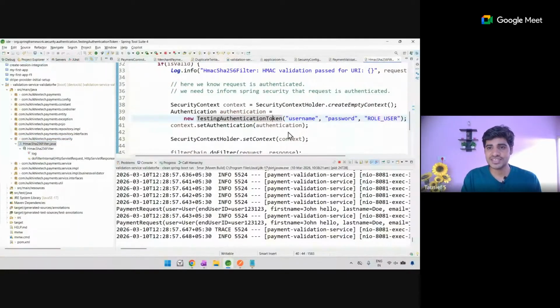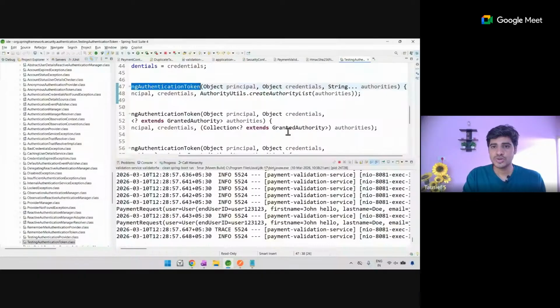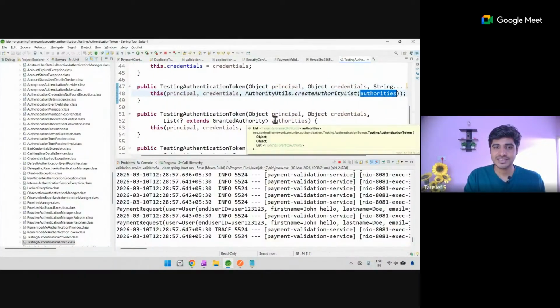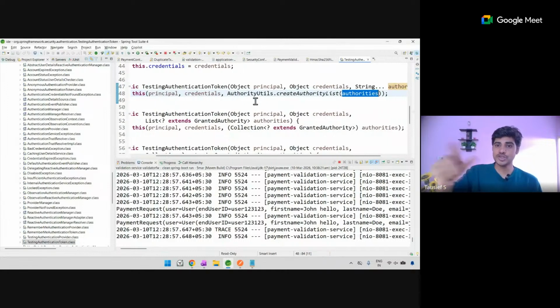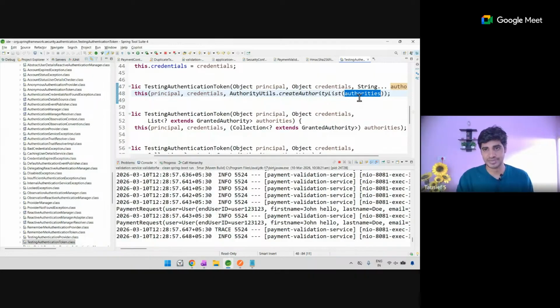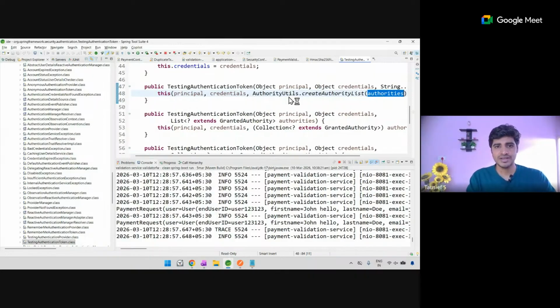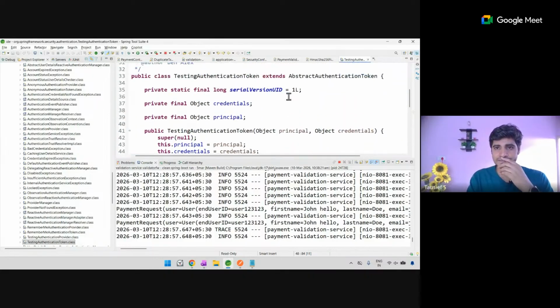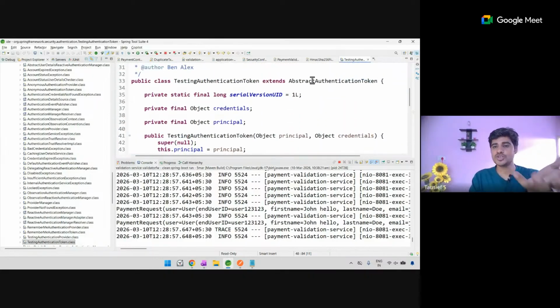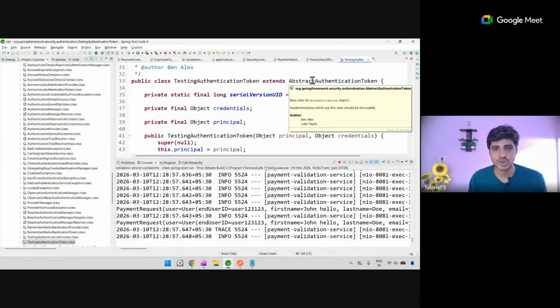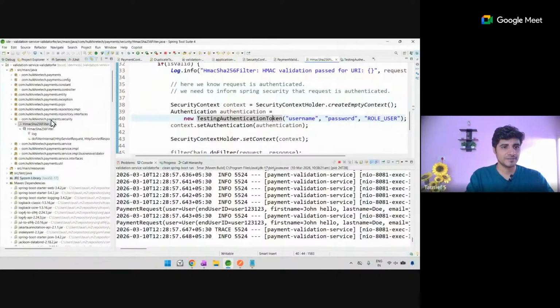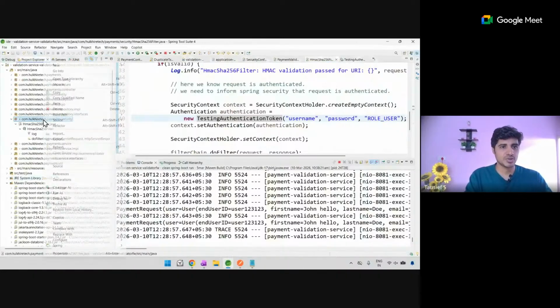Let's see what is there inside this testing token. So based upon the role, it is creating this kind of an object. Notice authorities util dot create authority list, and then you are passing something there. Maybe we will try to play around with something like this. And testing token is also implementing abstract authentication token itself. So we can create our own token here, which matches our situation.